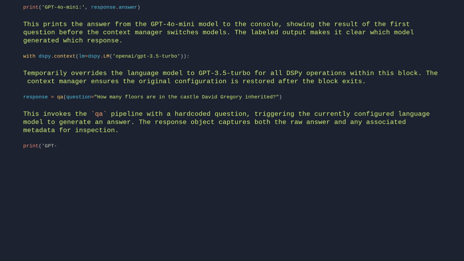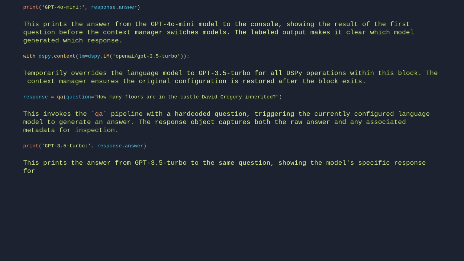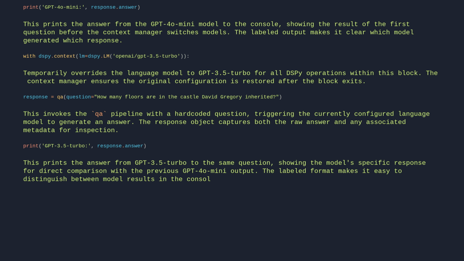print("GPT-3.5 Turbo", response.answer). This prints the answer from GPT-3.5 Turbo to the same question, showing the model's specific response for direct comparison with the previous GPT-4o Mini output. The labeled format makes it easy to distinguish between model results in the console.